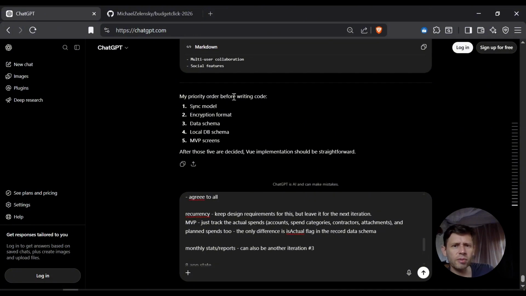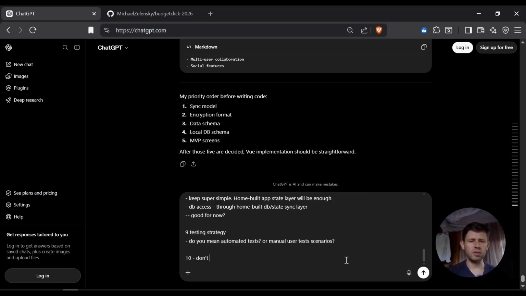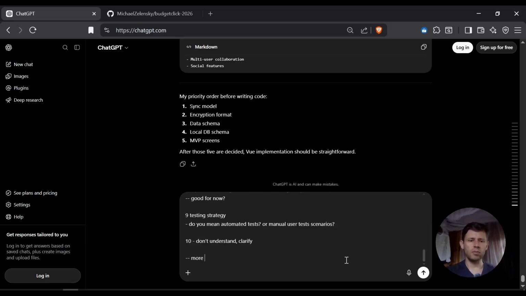My priority order before writing code: sync model, encryption format, data schema, local DB schema, MVP screens. Important. Don't understand. Clarify. More migration. Important.